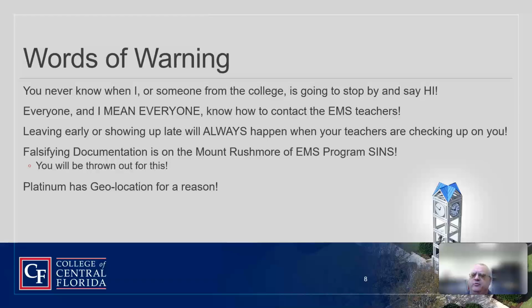So again, be careful when you do that, all right? Platinum has geolocation for a reason. When you go into your clinical, one of the things you have to do is sign in on Platinum. And it's going to say, hey, I want to see your location. Now, you need to say it's okay for me to see the location, because what that's going to do is geolocate you and stamp you as there at that location. So we have proof that you were absolutely there.